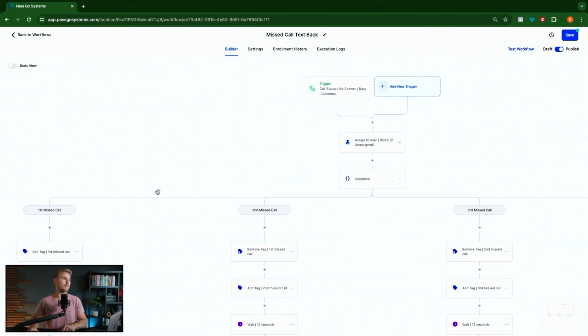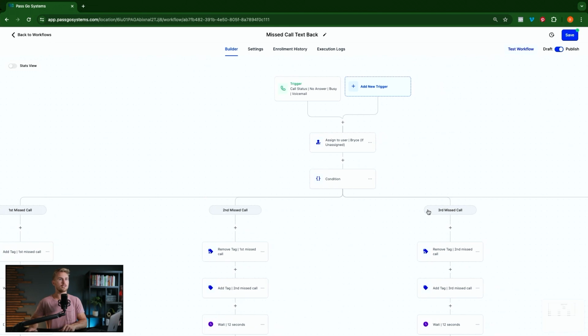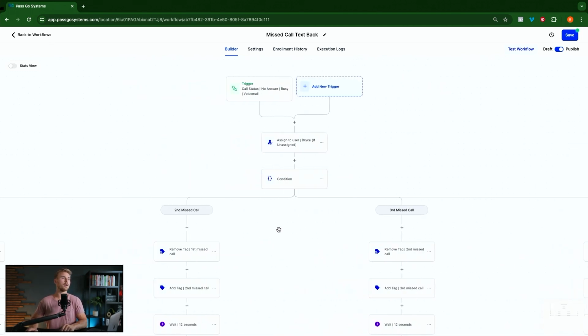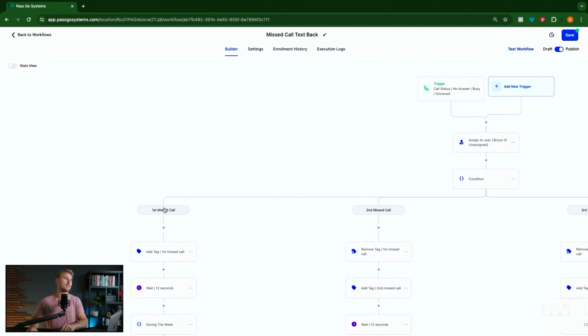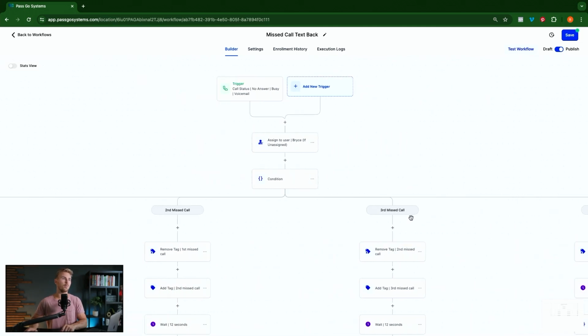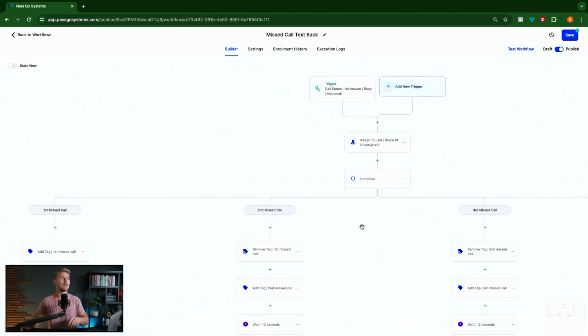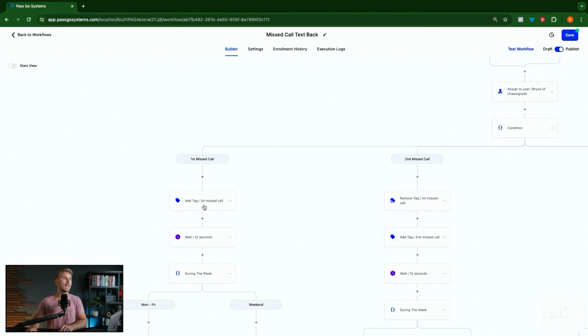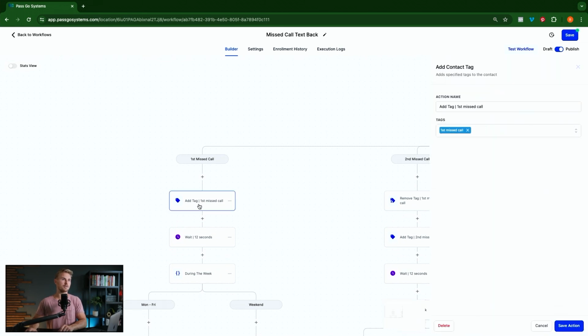So now we've got our first missed call branch, second missed call branch, third missed call branch, and fourth missed call branch. And all we're going to do is set up this first missed call branch, and then I'm going to copy and paste everything to the second, the third, and the fourth. And we're going to make some edits after I do that. Once I do that, I'm going to show you exactly what we need to change. But for this first missed call branch, we're just going to add a tag of first missed call.